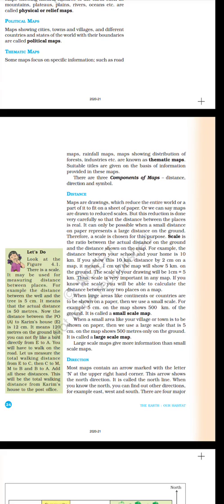Distance. Maps are drawings which reduce the entire world or a part of it to fit on a sheet of paper, or we can say maps are drawn to reduced scales, but this reduction is done very carefully so that the distance between the places is real. It can only be possible when a small distance on paper represents a large distance on the ground. Therefore, a scale is chosen for this purpose. Scale is the ratio between the actual distance on the ground and the distance shown on the map.